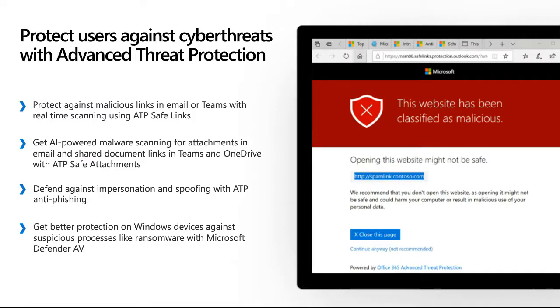And the ATP Safe Attachments feature in Microsoft 365 Business Premium scans each and every attachment coming in via email. And when an ATP Safe Attachments policy is in place, email attachments are opened and tested in virtual sandbox environments. And if determined to be malicious, the attachment will not open. And this protection also applies to attachments shared via SharePoint Online, OneDrive, or Teams.